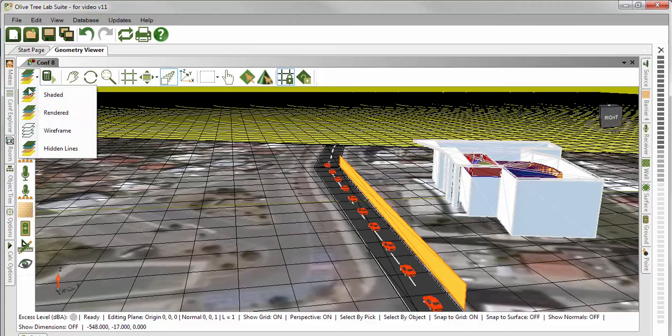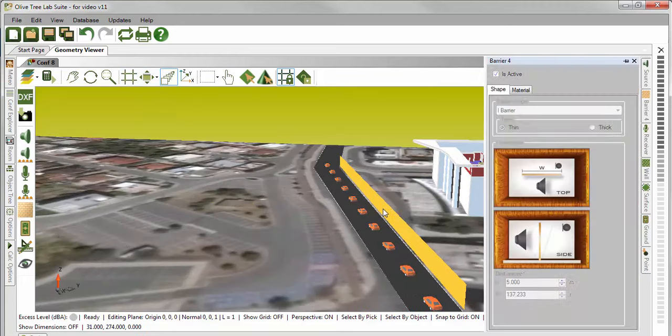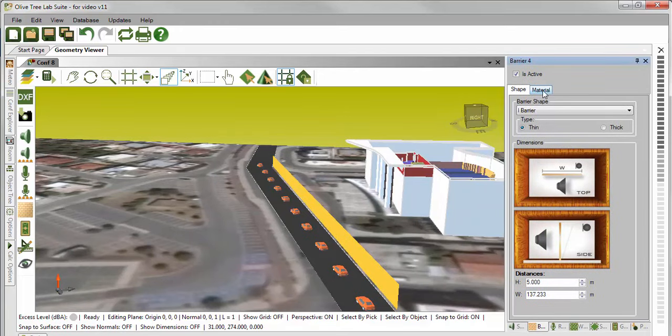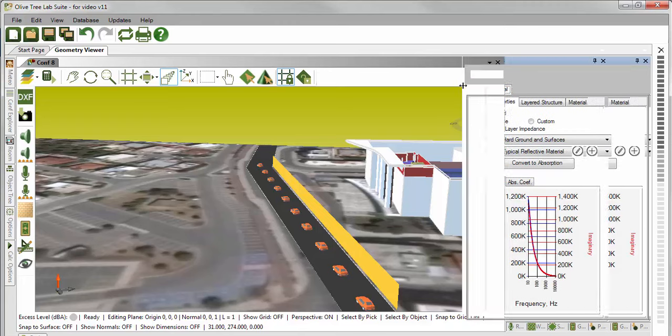In the barrier panel, you can select the materials and adjust the dimensions. You can also change the barrier type either by selecting it from the drop-down option or just by right-clicking on the barrier itself and selecting one of the options.